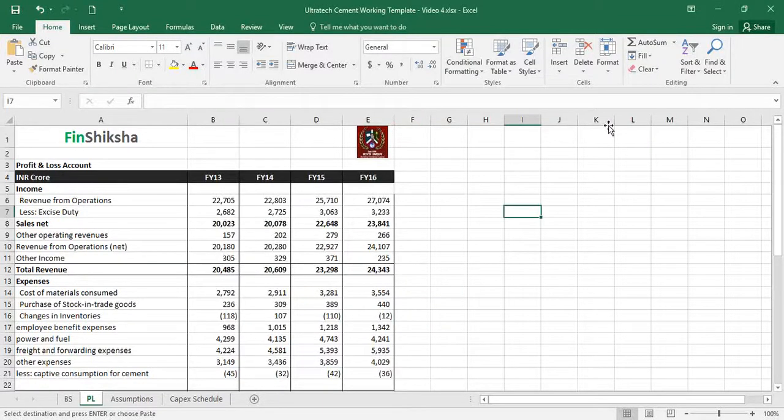We now continue with our discussion on Ultratech Cement, and in this particular section we will start working on a Capex schedule. We have already done the major projections for the revenue and cost drivers, and now we are going to focus our attention on the Capex schedule.